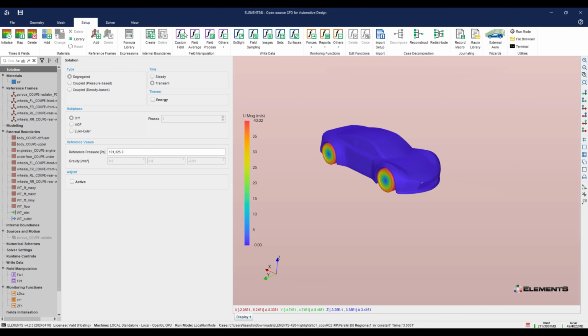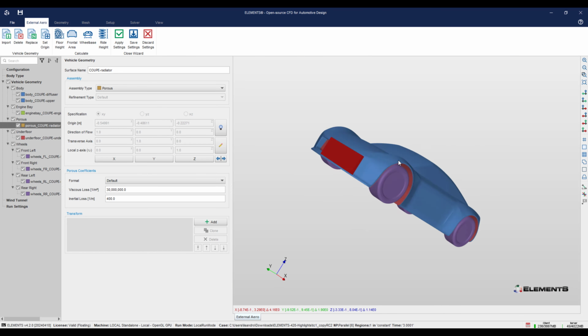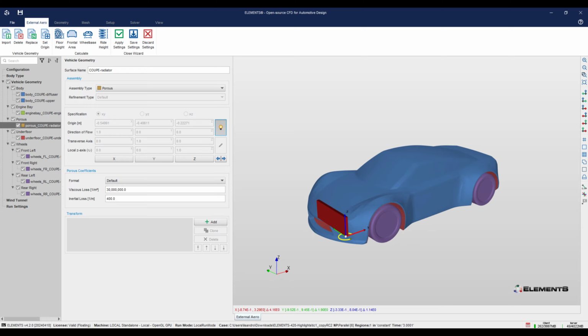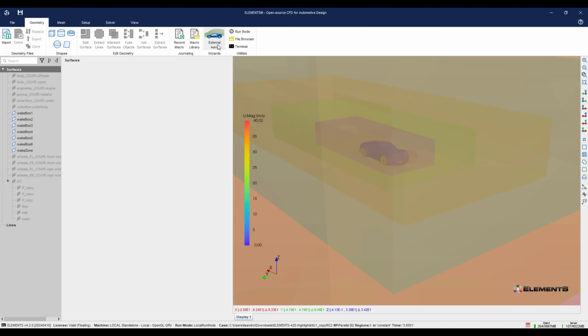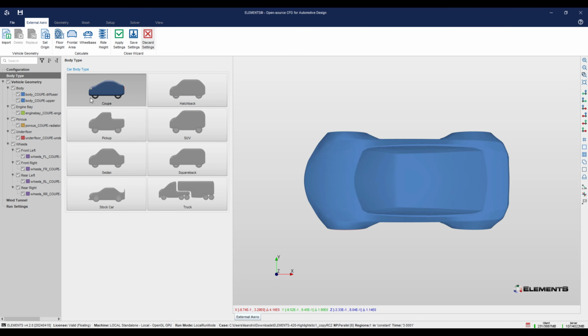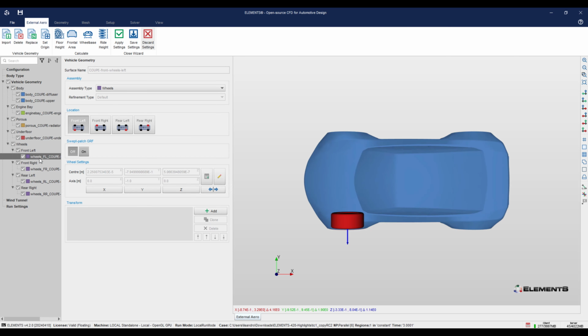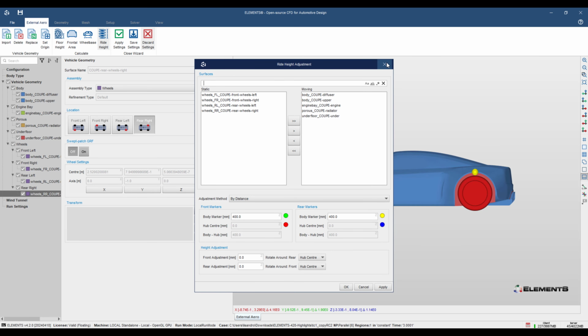Elements is one of the open source CFD software solutions we offer, and it's used by the major OEMs in the automotive industry. One of the reasons of Elements' success is the external Aero Wizard. The external Aero Wizard has been developed to guide the user through the various steps required to complete an external aerodynamic CFD simulation in a virtual wind tunnel using a set of predefined modeling best practices.